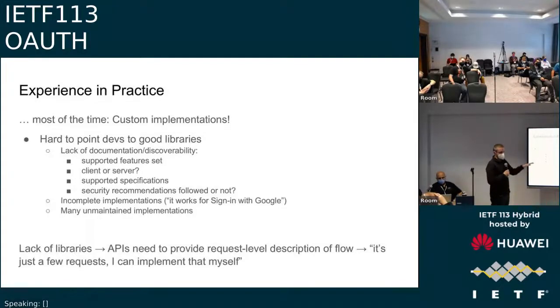Many of them are incomplete, so it works for sign-in with Google and a few others, but apart from that, nothing else. And there are dozens of unmaintained implementations. So if you go on OAuth.net, where Aaron has listed all the libraries for different languages, if you click on them, like every second one had its last update 4 years ago or something. Yeah, and interestingly, this lack of good libraries is like a, what's it called?